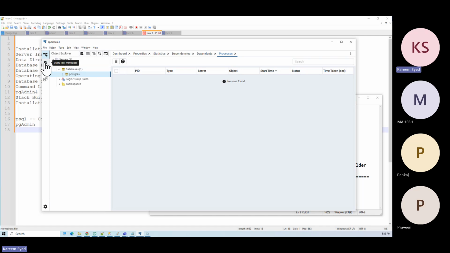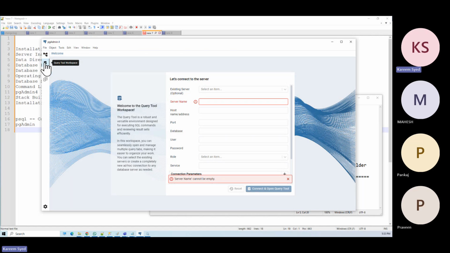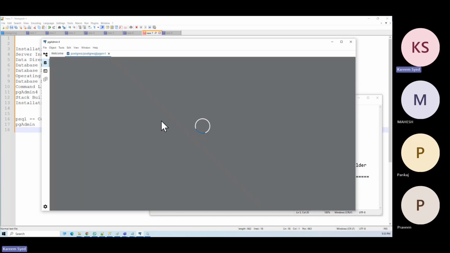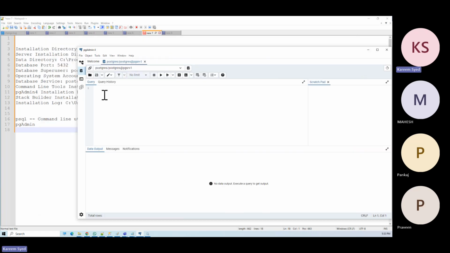For example, in the query tool workspace we can connect separately, but here we have already connected to our existing server. So here I want to create a query. Connected successfully. We can see here the username, slash database name, at the rate server name, to which the connection is made now.